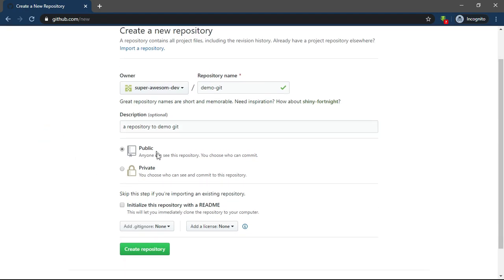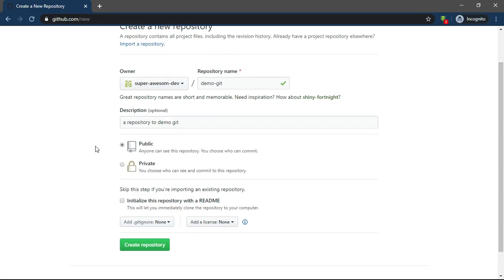Then you can choose to make this public or private. Public means that anyone can see your repository and can access it, but private means that you're the only one who can see it, and then you can choose specifically who else can join you to see and access that repository. So we are going with public right now.